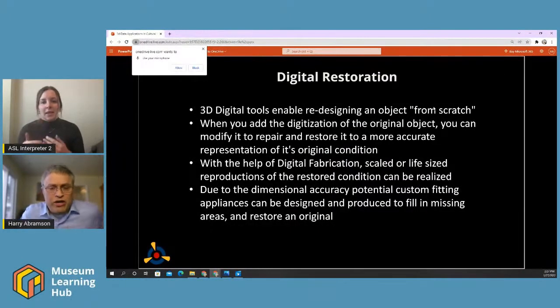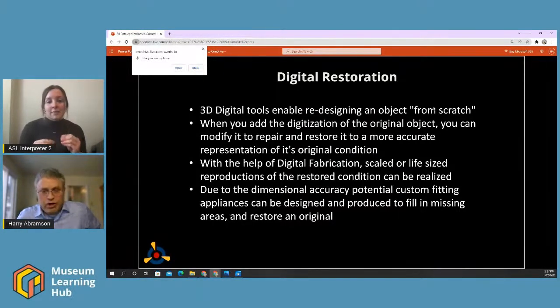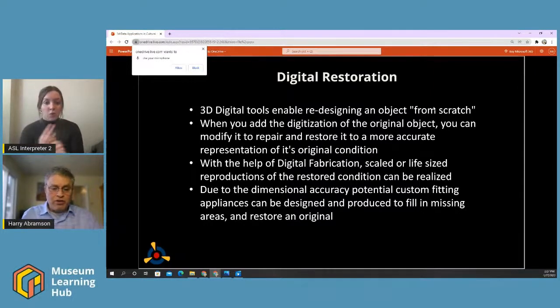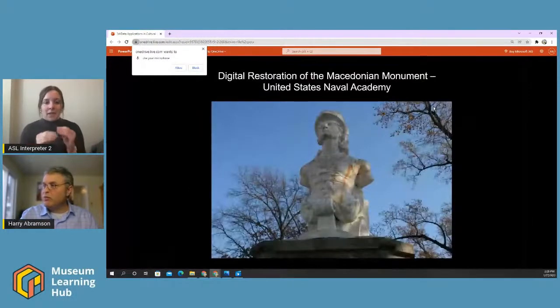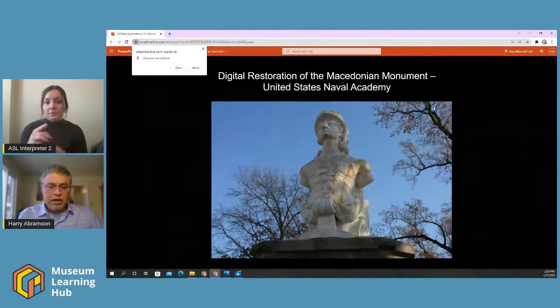So digital restoration is an area in which we've done a lot of special things. With digital tools, you can redesign an object from scratch. But when you add digitization of the original object, you can also modify it and repair and restore it in the digital space to a more accurate representation of what it was originally. With the help of digital fabrication, scaled and life-size reproductions of the restored condition can be realized. Due to the dimensional accuracy of 3D scanning and digitization, you can actually make custom fitting appliances to perhaps put onto an original and repair damage. One of the places we did this was the Macedonian monument at the Naval Academy.